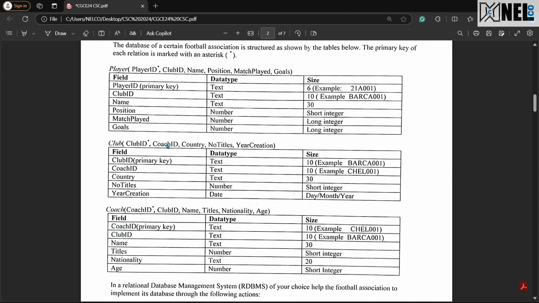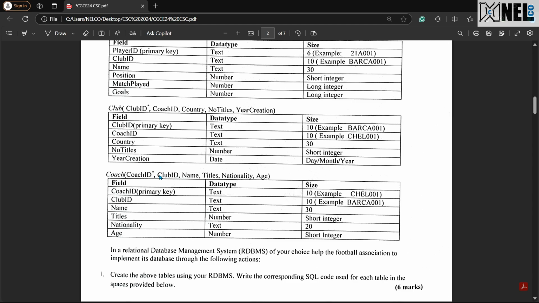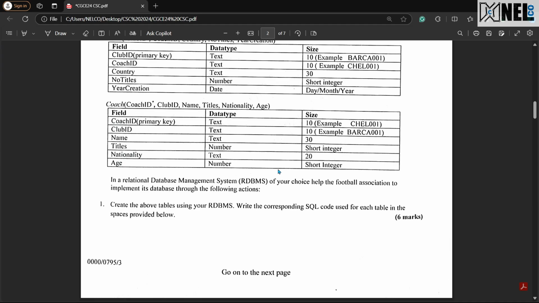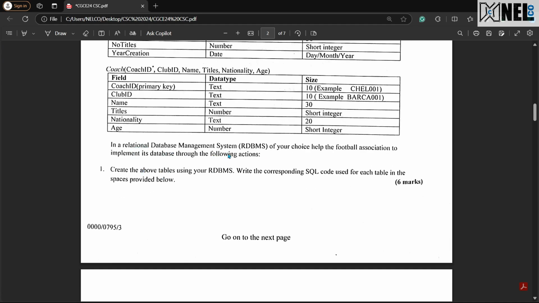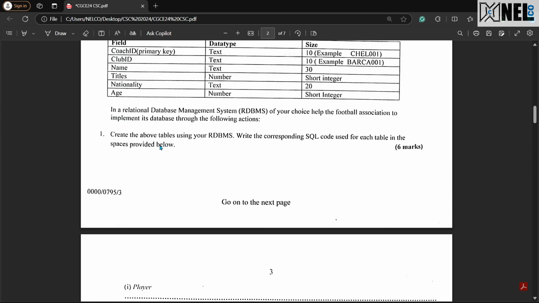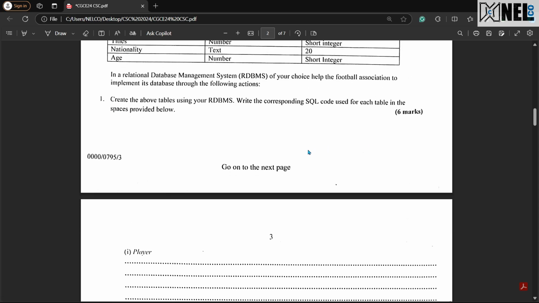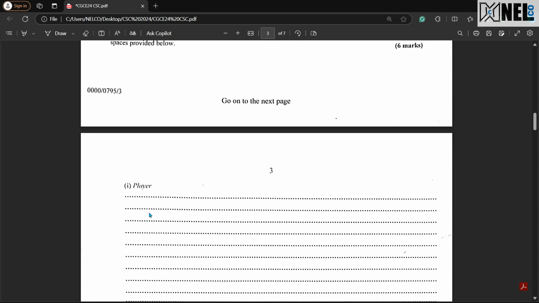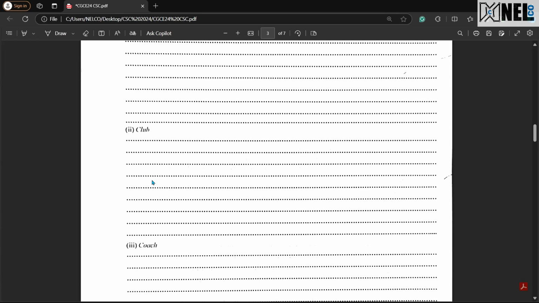Club ID is our primary key. Coach ID, name, titles, nationality, age. Good. So in a relational database management system, RDBMS of your choice, help the football association to implement its database through the following actions. Question 1. Create the above tables using your RDBMS. Write the corresponding SQL code used for each table in the spaces provided below. So we are going to create those tables and write the SQL queries within the space.